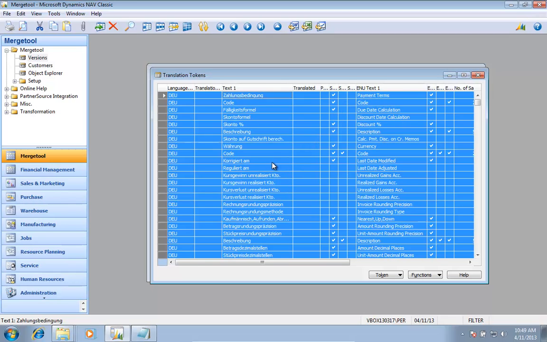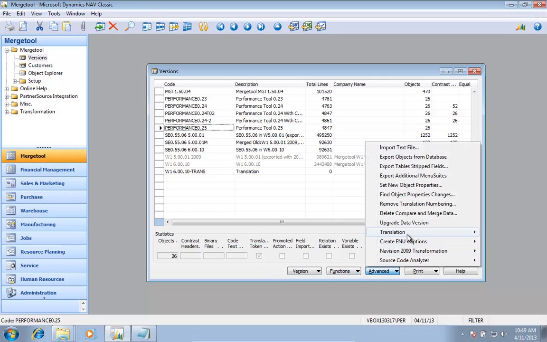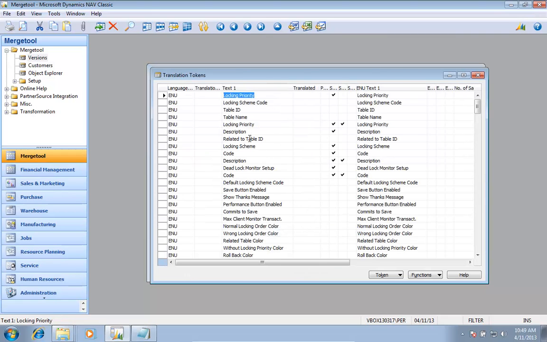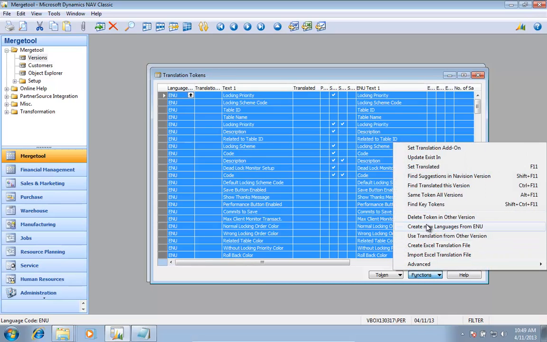So we calculated all that one. If I now go back to my own project that I'm working on here, that's the one with translation tokens, I can now go in and say, from my ENU version that is currently my only language, I can actually create a new language for that one in here. I also have an option to actually delete tokens. My solution doesn't have any modified base objects, so I don't have to do any.